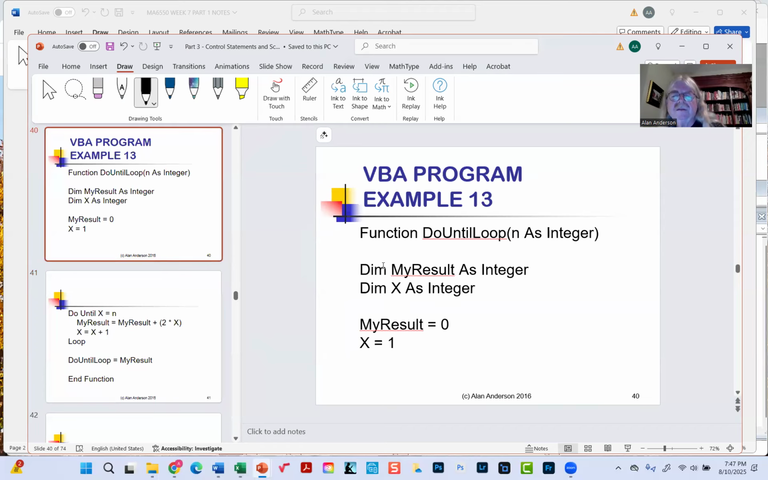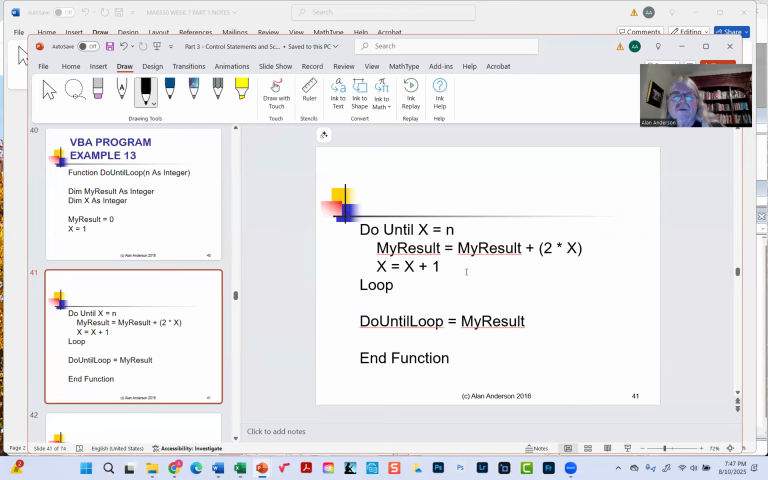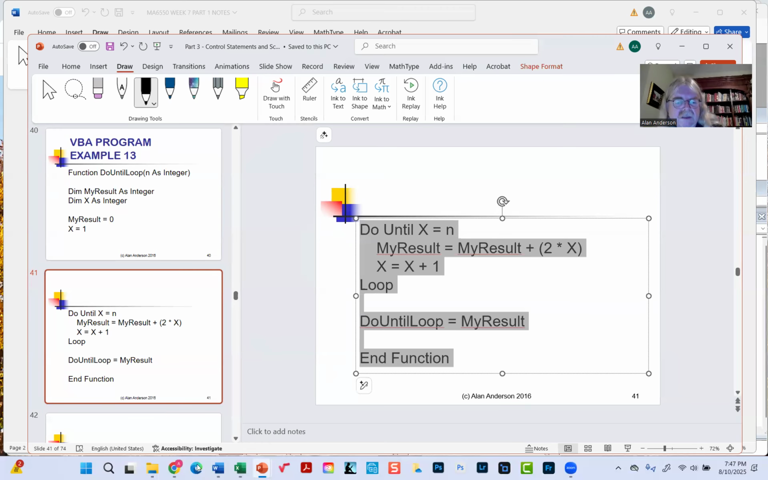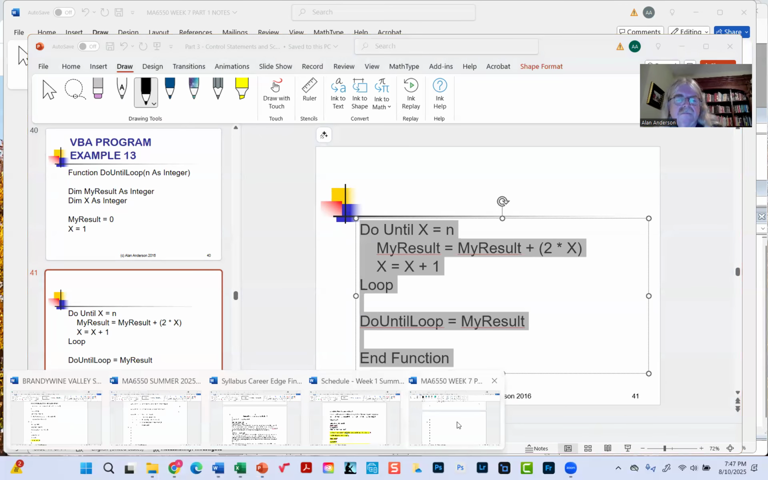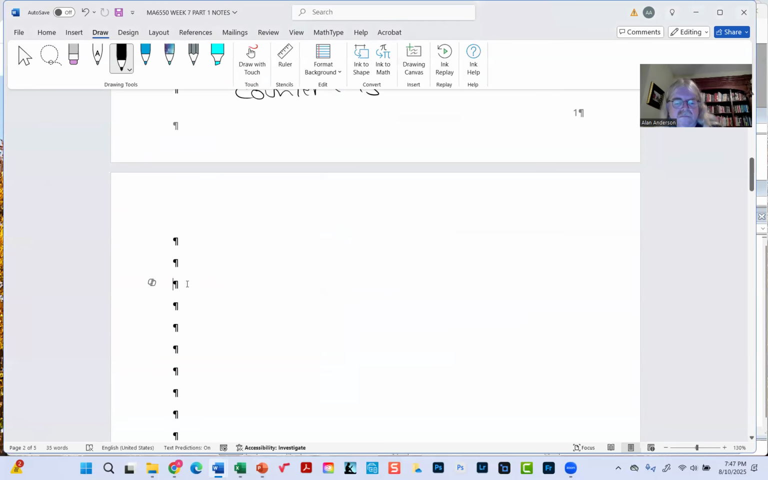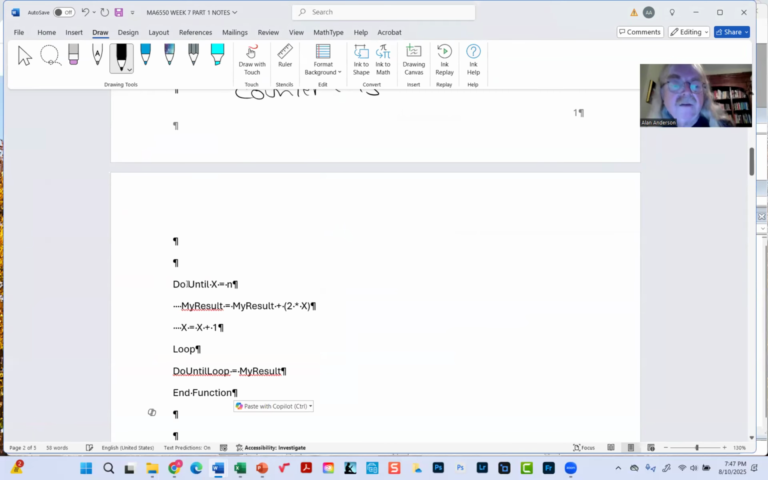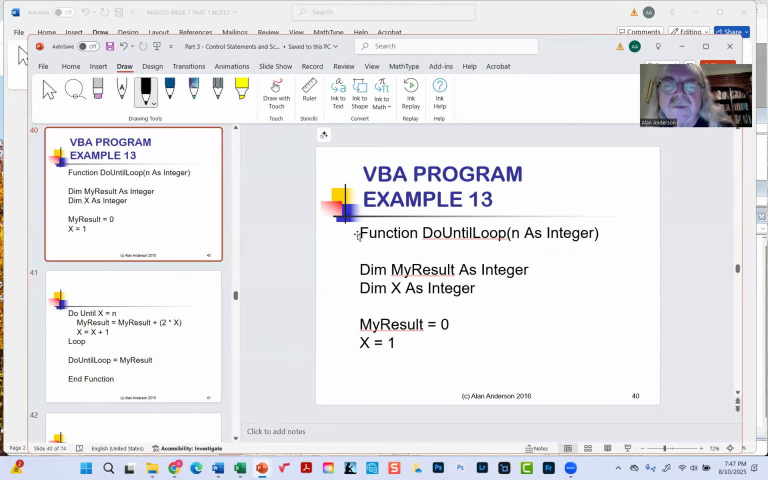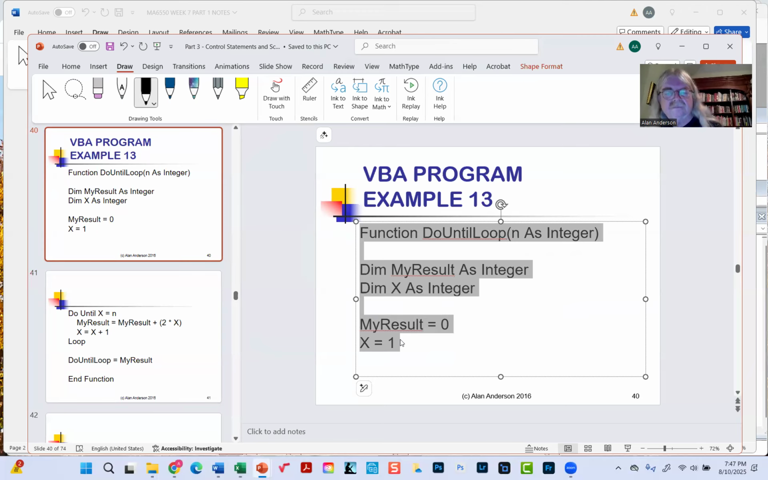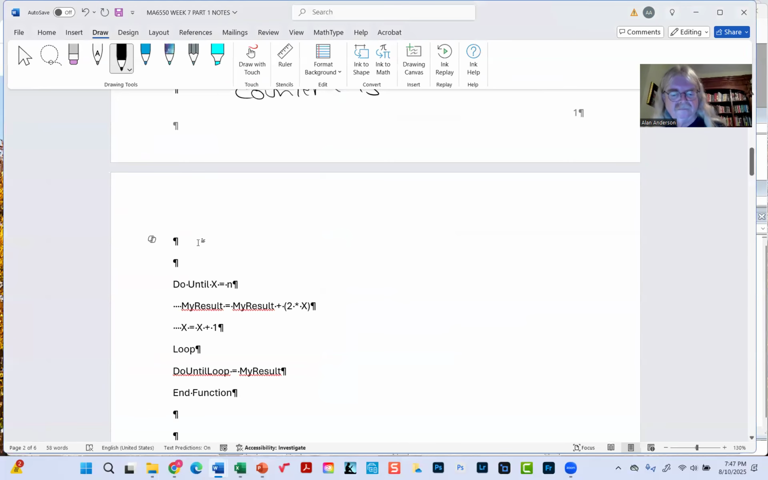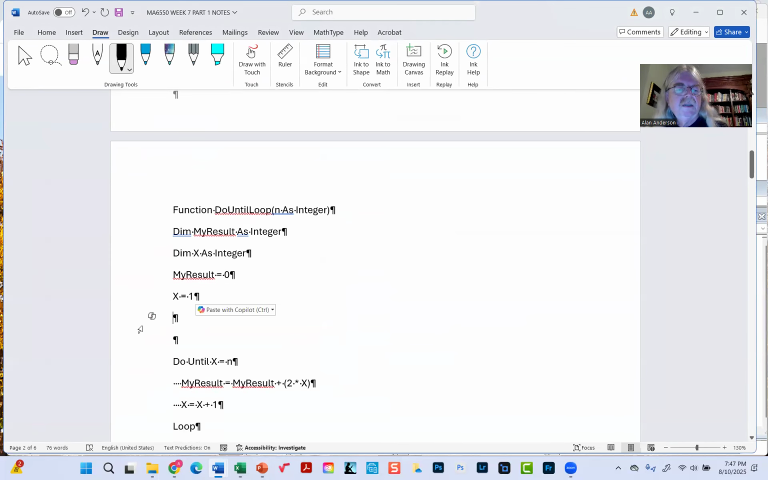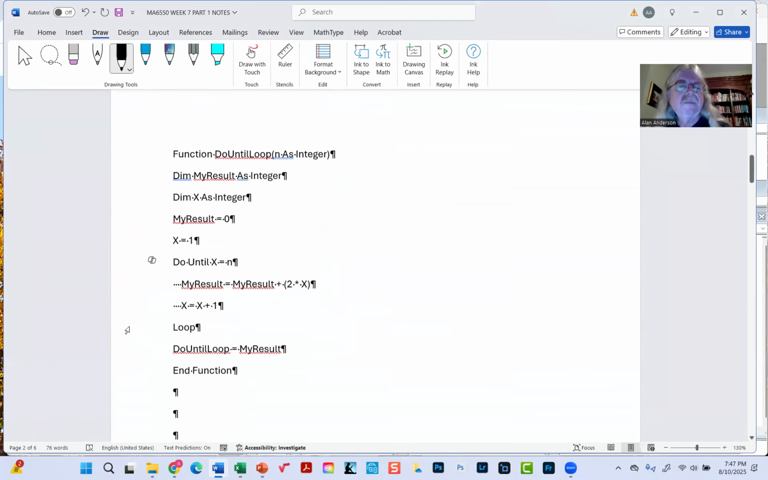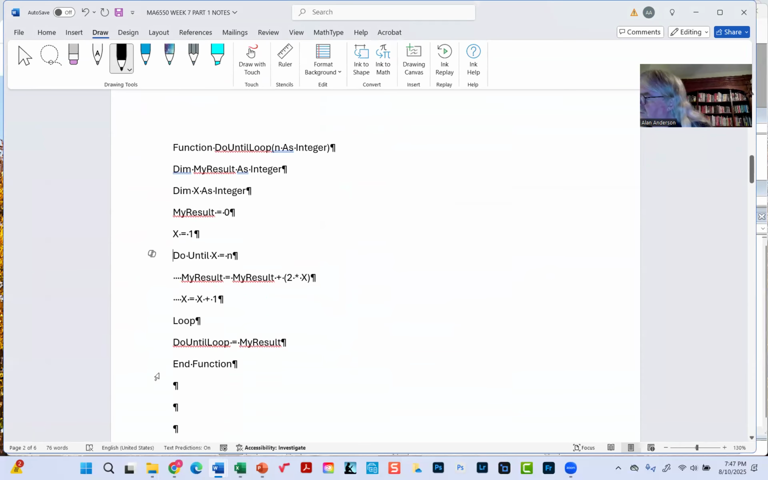If you want to run through this logic, let's take a look at this. I missed the last one. Here we go, let's put these in here. All right, so you start with x equals 1. myResult is going to start at 0.